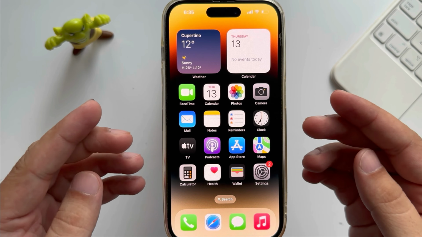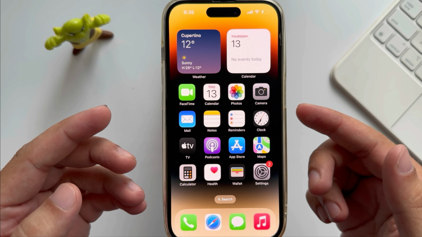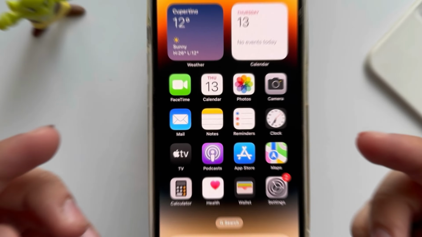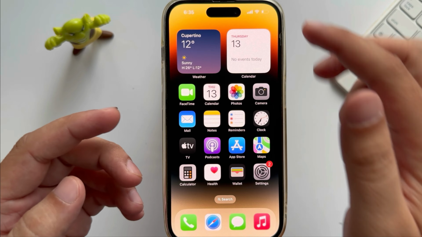I am Carly. Let's start fixing your problem with the basic solutions. So, the first solution is to check the primary checks like available free space, battery level, and more.